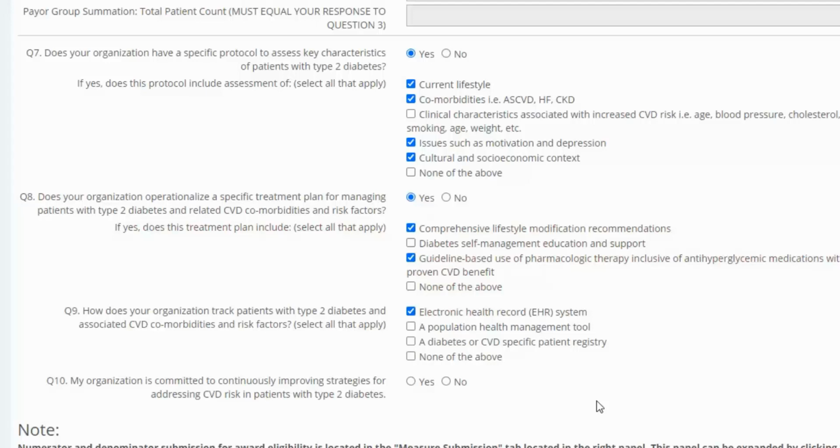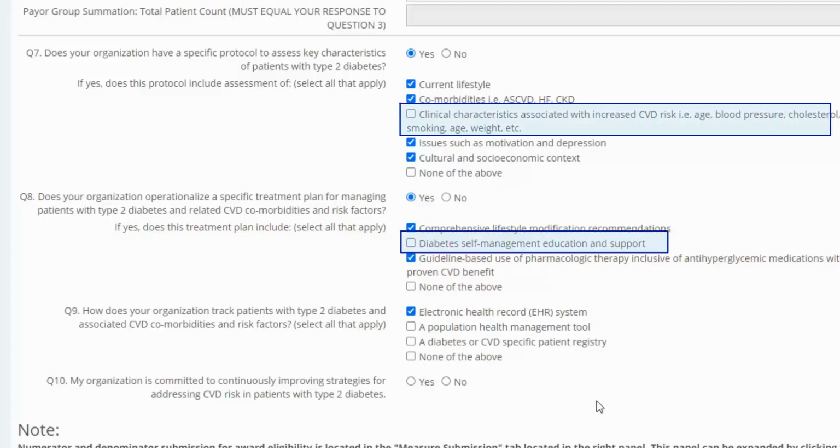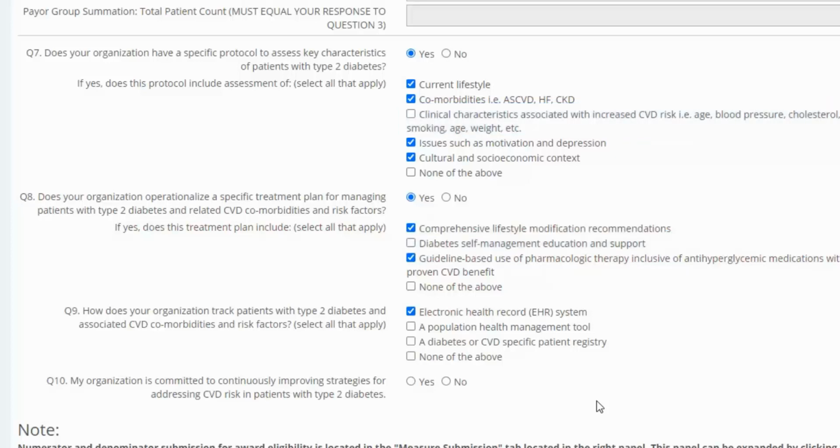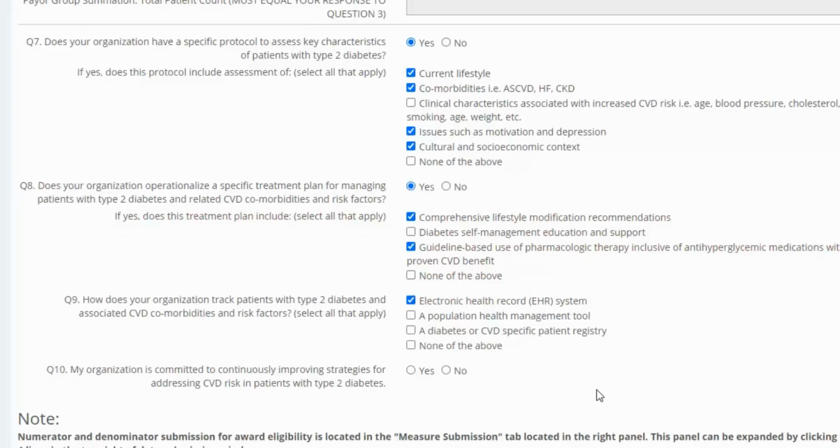You won't be penalized for having specific protocols or tracking methods. These questions are largely a self-assessment to help identify where you may have gaps in standard best practices. These gaps may need to be addressed to improve patient outcomes. Your answers also help the American Heart Association create more helpful resources for program participants.